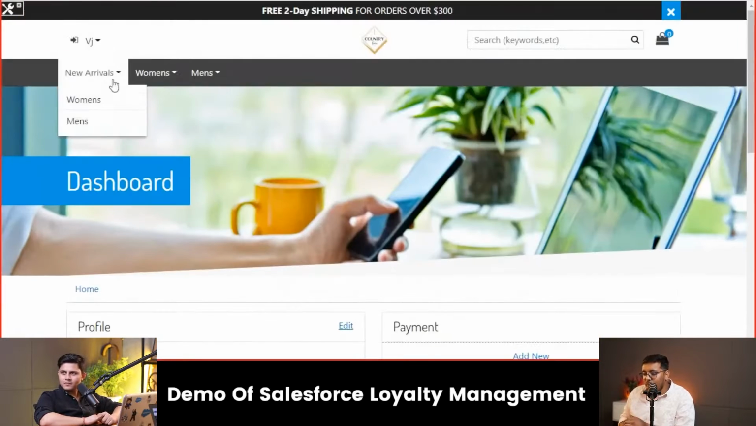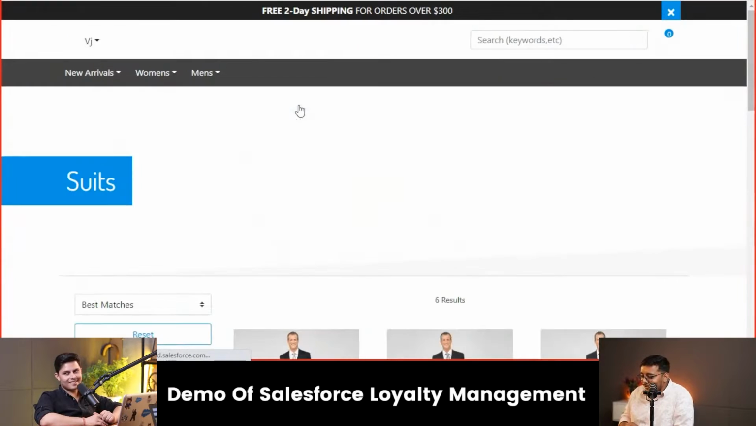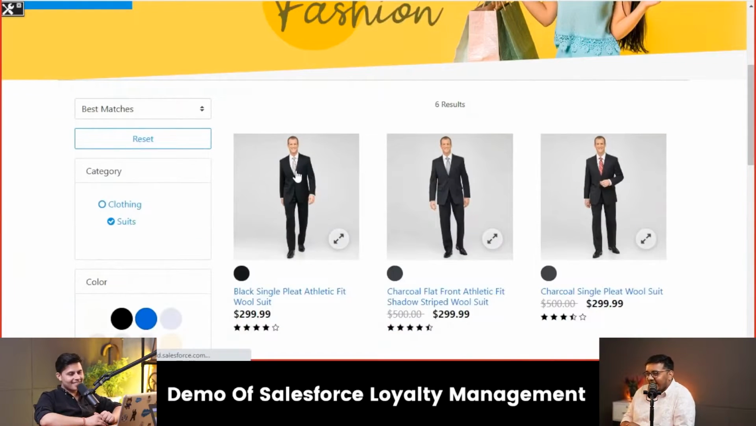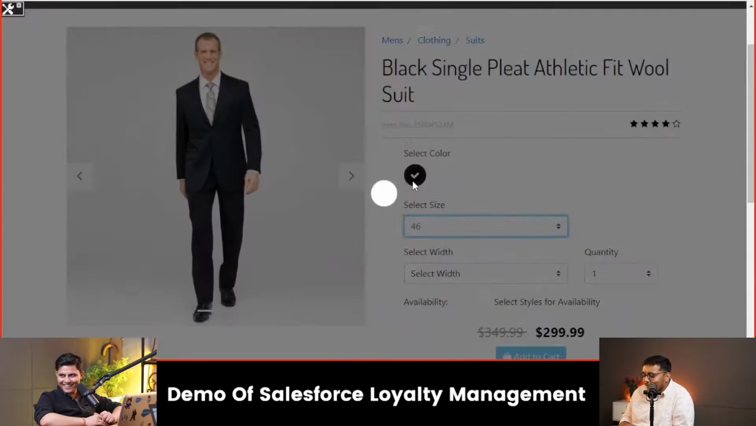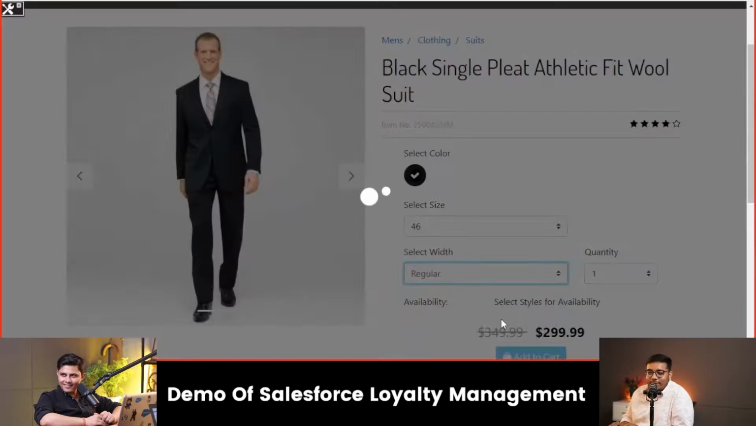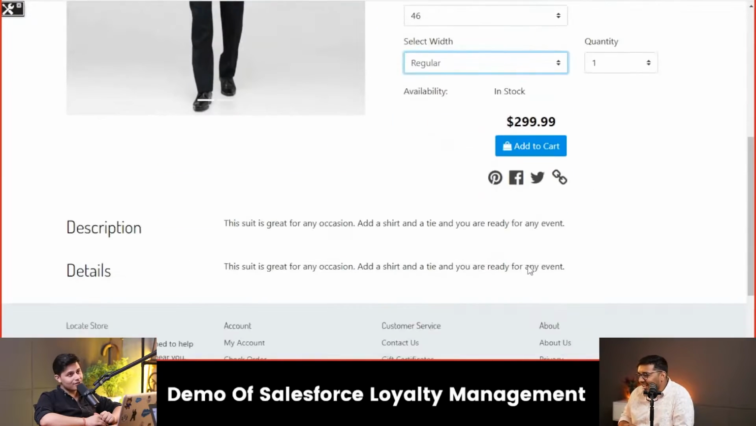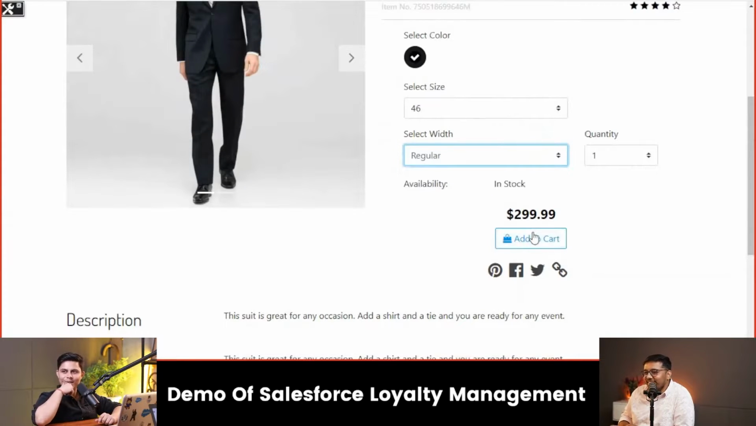Now I will move to order, and I will try to buy something and actually redeem these points. So I'm going to buy a suit. This is the third time you're buying a suit today. Yeah, and I will probably buy some more in coming days. Are you getting married? No, I have to attend a wedding. It's your brother's. Yeah, all my brothers know about it.